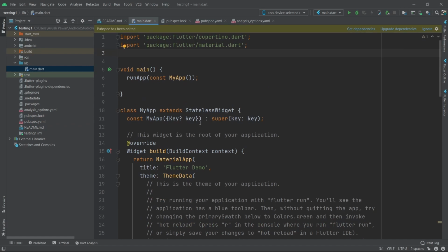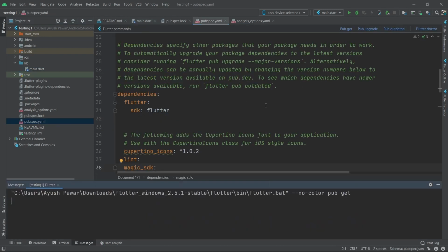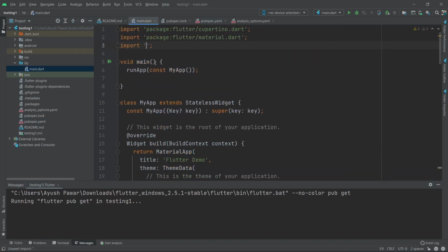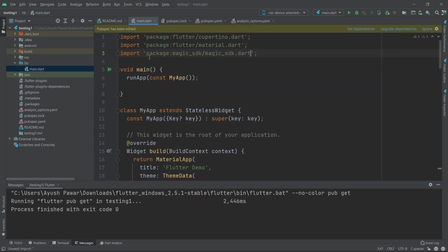So our next step would be to import the package obviously. So we will import the Magic SDK package. Oops, wait a second. First I'll run pub get and then I'll import the package in main.dart. So now when I type, yeah, as you can see, I've imported the Magic SDK.